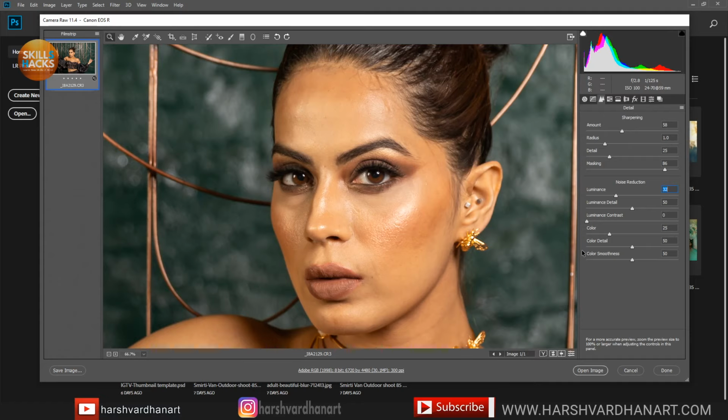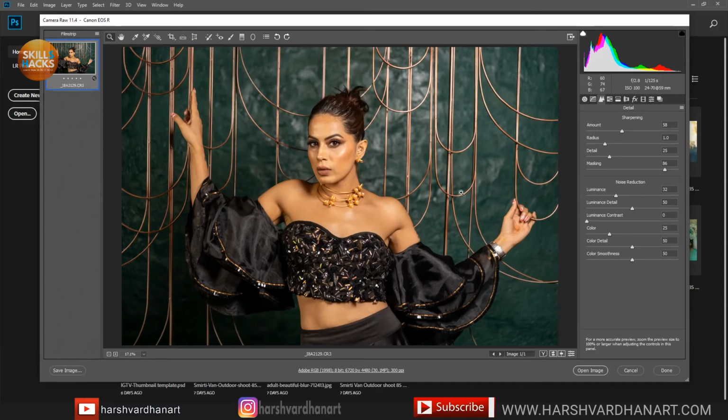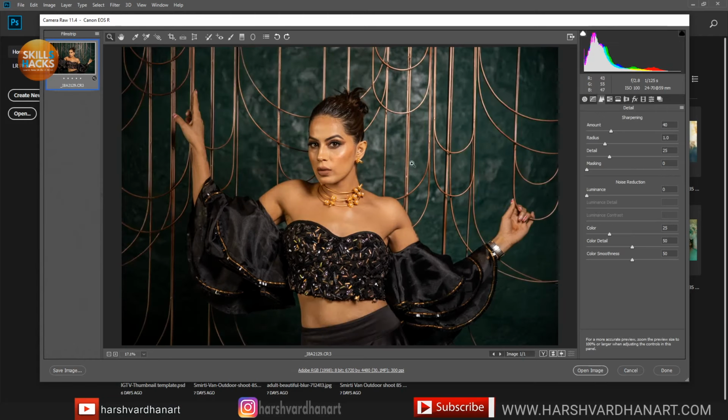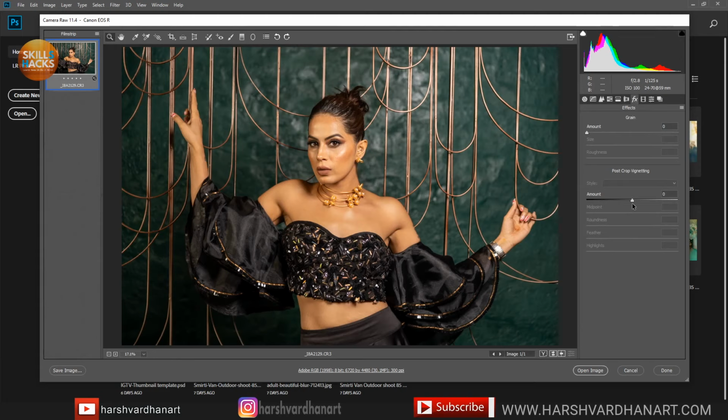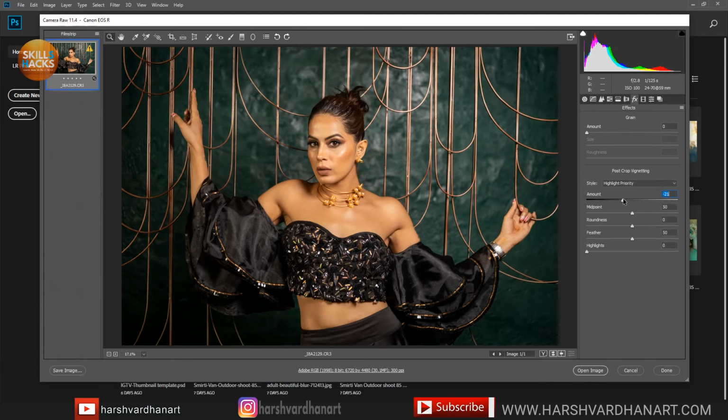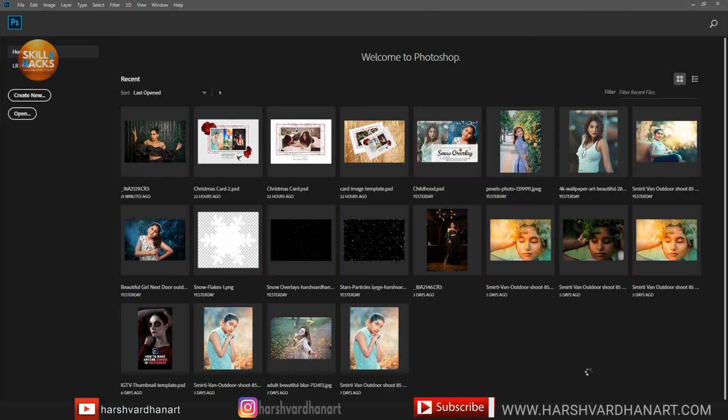All right, so now what we'll do, we'll just fit this in view, and now we can see our result till today. This is basic adjustment we are doing. So we can press P on our keyboard to see. All right, and now I'm going to add little bit of vignette to this. So we'll go to the FX panel and add little bit vignette effect to something like this, and thereafter we'll select the open image, and that's going to open the image in Adobe Photoshop.